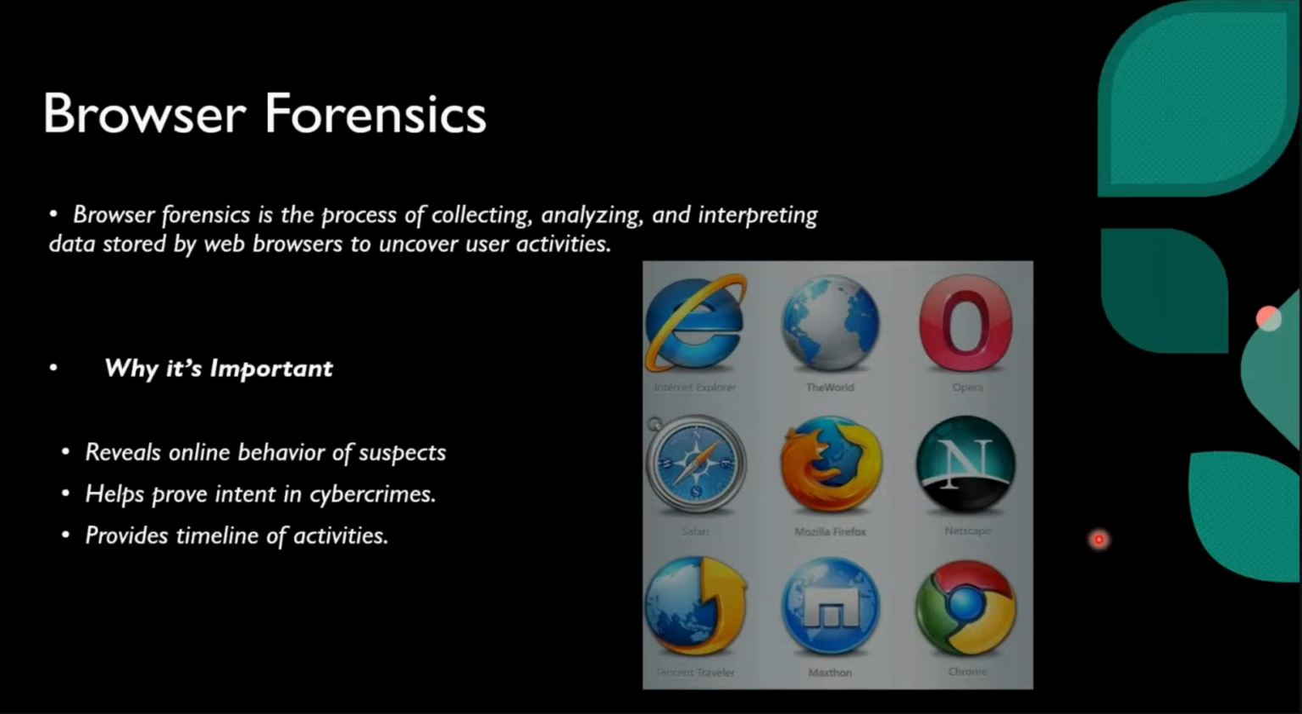In browser history, for example, here is a real-time example. I don't remember the name actually. It was a fraud case in which we showed that an MD was researching how to wipe USB drives just before a data breach. Like this, it shows websites along with timestamps, when he visited that website and downloaded that. Next, cookies. Forensics can reveal a user was logged into specific accounts even if they had deleted history.